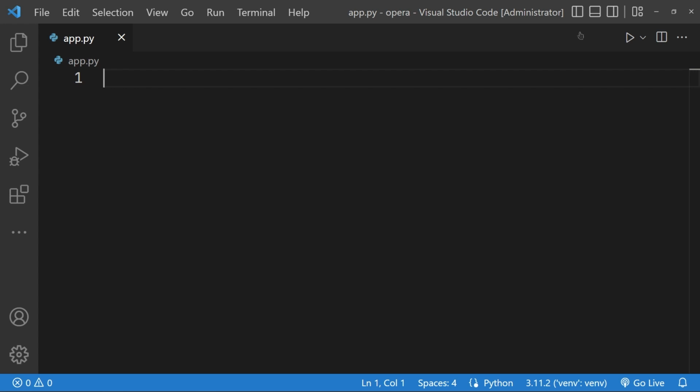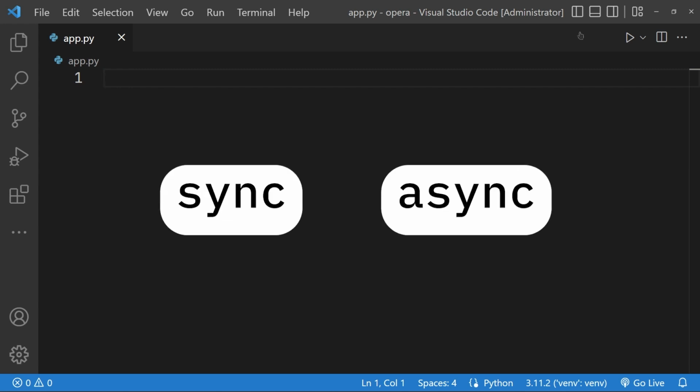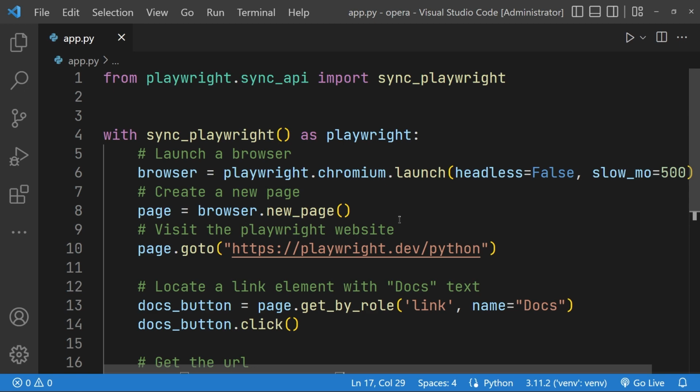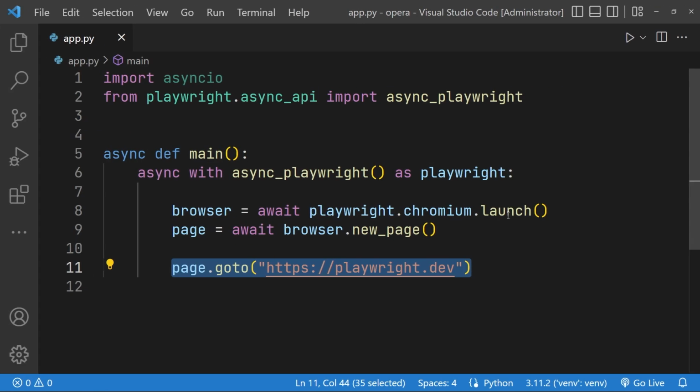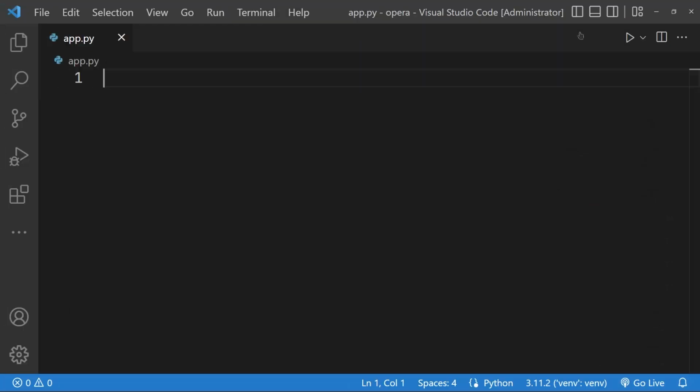But to do that, we need to know there are two APIs in Playwright, synchronous and asynchronous. The synchronous one works just like any normal Python code. The asynchronous one uses the async and await keywords to control the flow of execution. It's alright if you're not familiar with the same because we'll use the synchronous API to get started. And then we can discuss the asynchronous one in a future lesson.